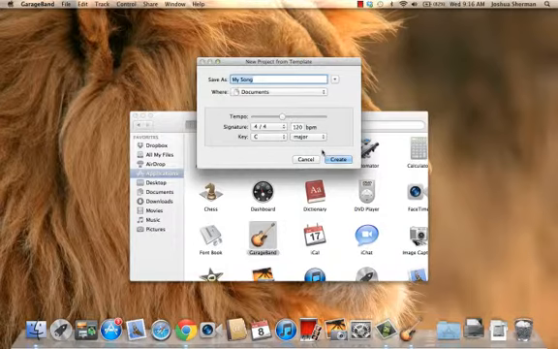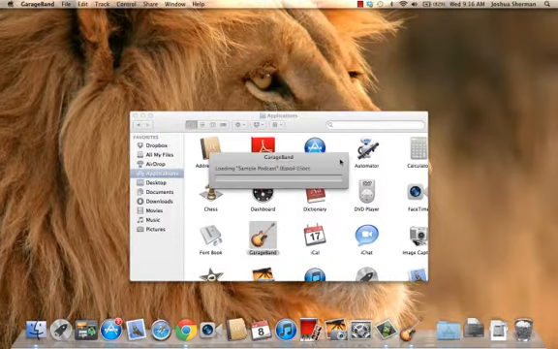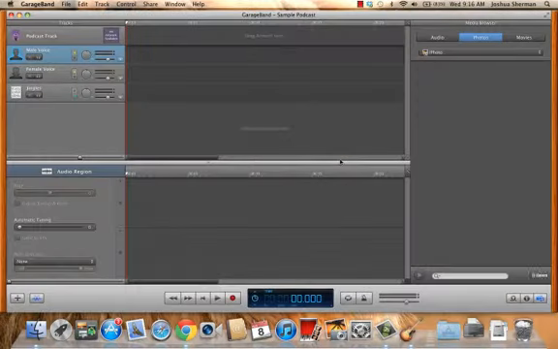At this point, you'll be prompted with a new project text box. You'll need to name your project and select Create. This is your podcast creation work area.